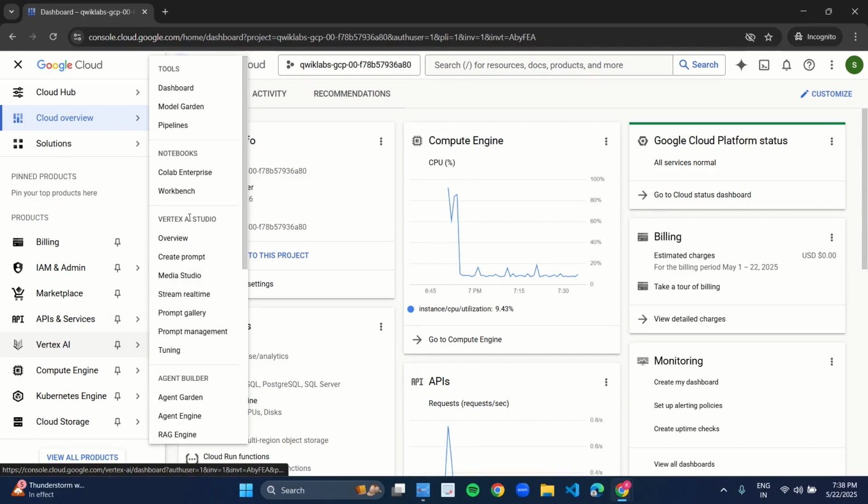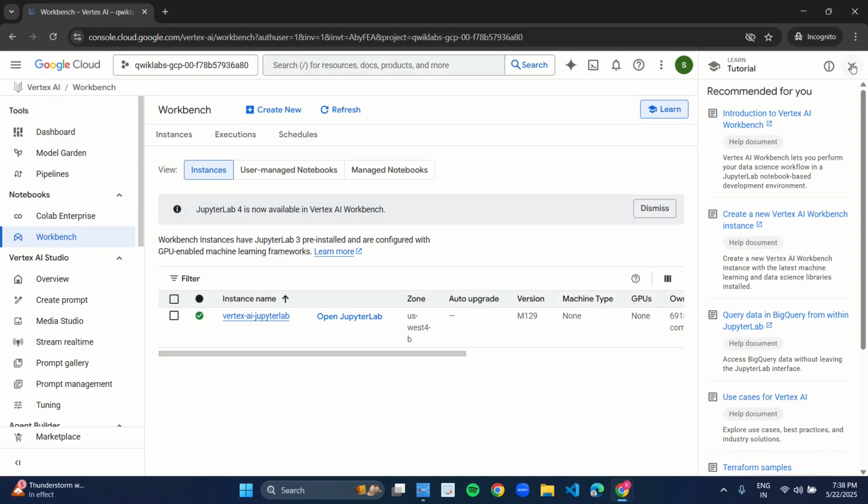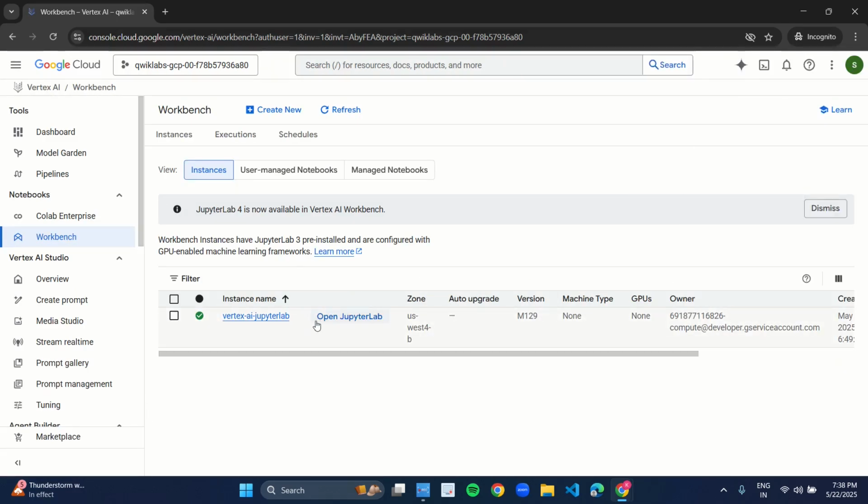on this Vertex AI, you will be having Workbench under the heading Notebook. So click on Workbench. As you click on Workbench, here beside your instance name you have Open JupyterLab. Click on this Open JupyterLab option.